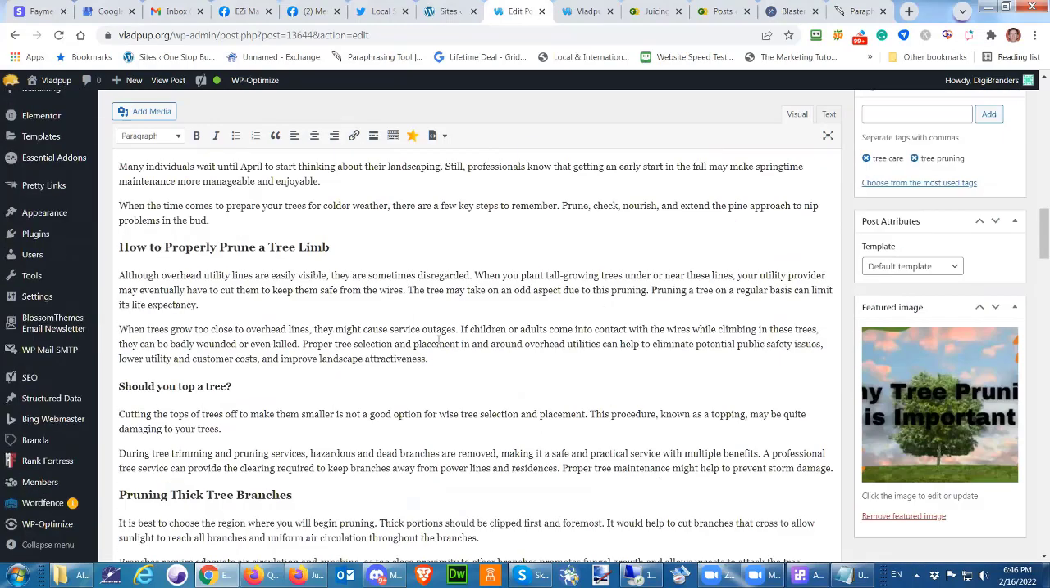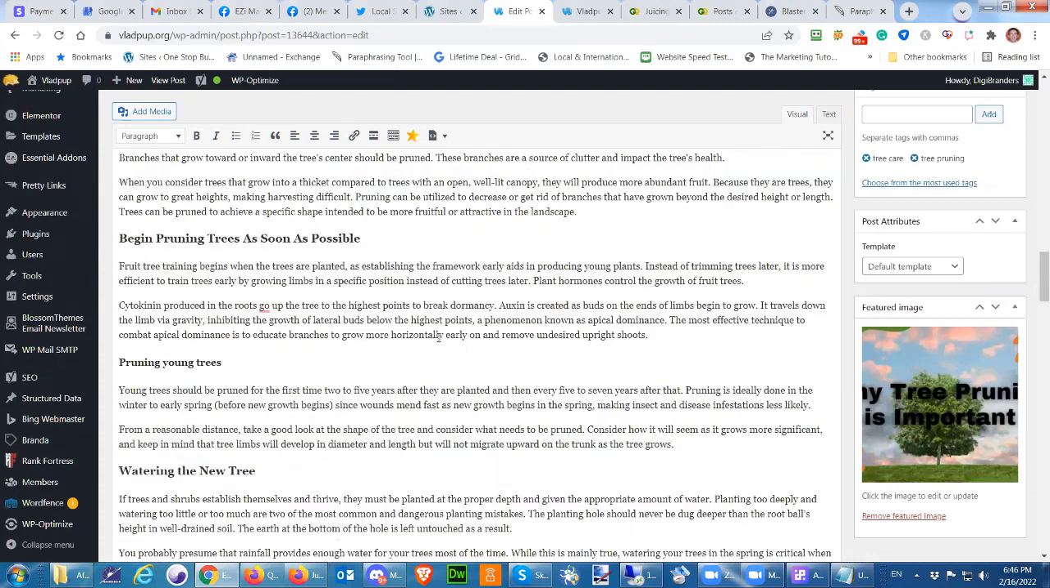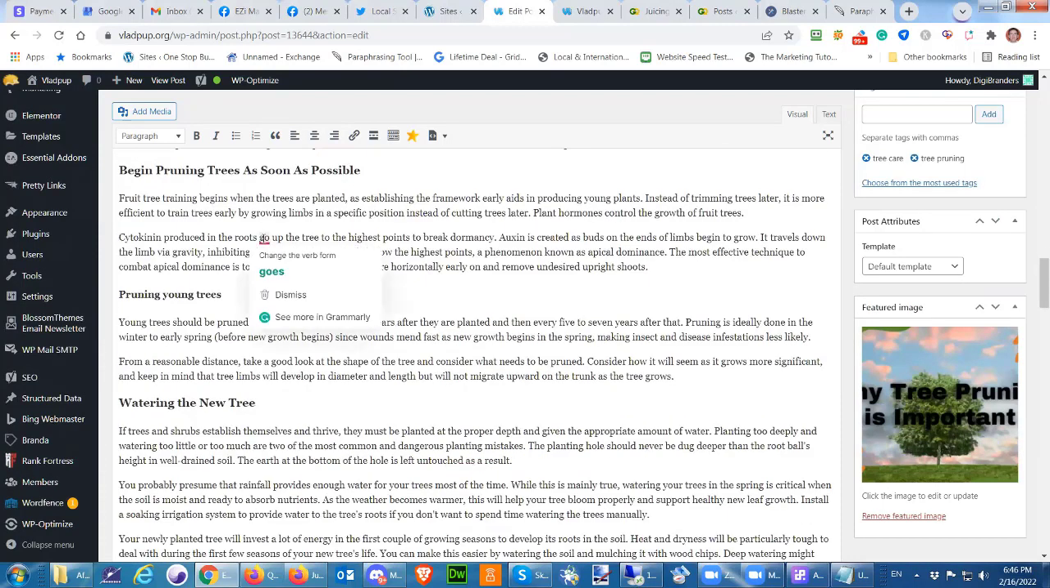So let's go down the page, and there's another little one there, roots. Cytokinin produced in the roots goes up the tree. Yes, goes up the tree.